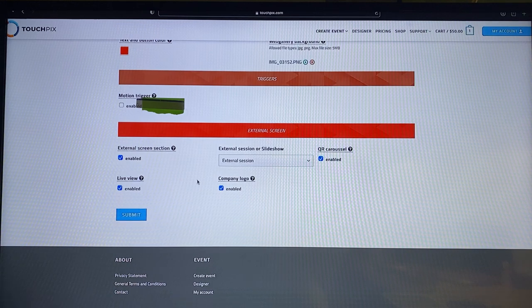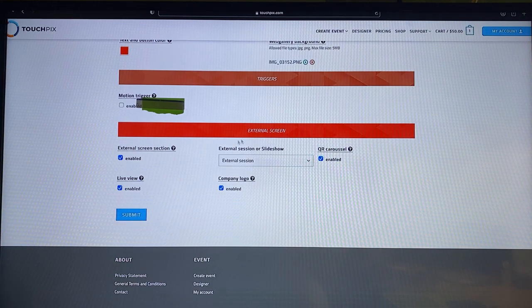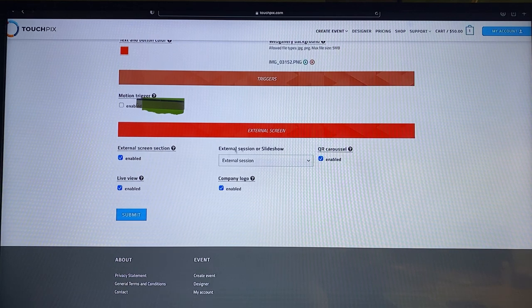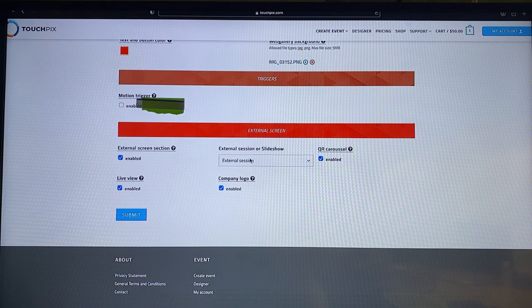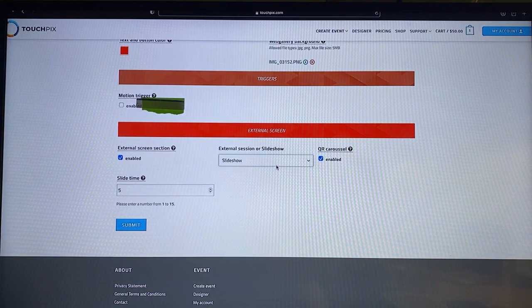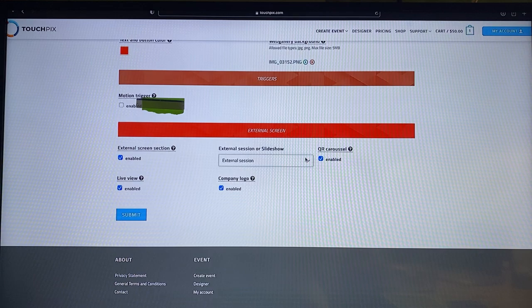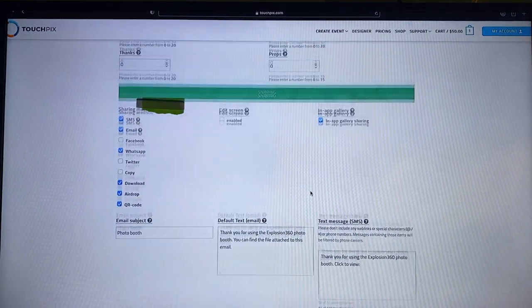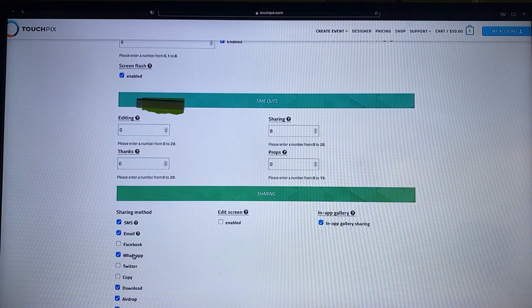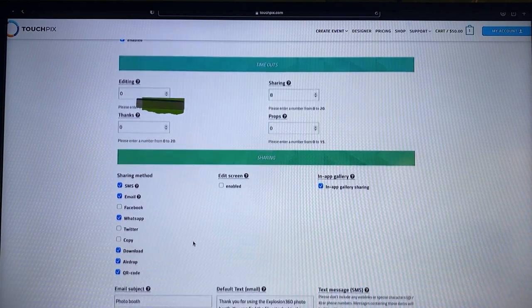One of the questions somebody asked today was how to do the TV section if he or she is using an iPhone. If you're using the TV and you use an iPhone, this part right here is very important for you. All you have to do is make sure you select everything here, and where there's a drop down right here, it says slideshow for people with GoPro. But if you use an iPhone, it will work better if you do external session and you make sure everything is checked.